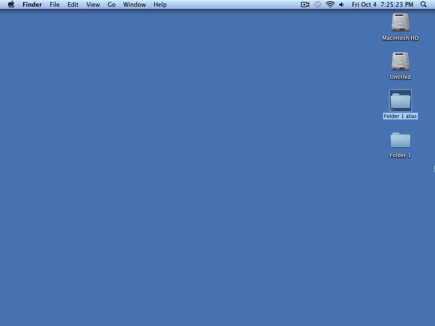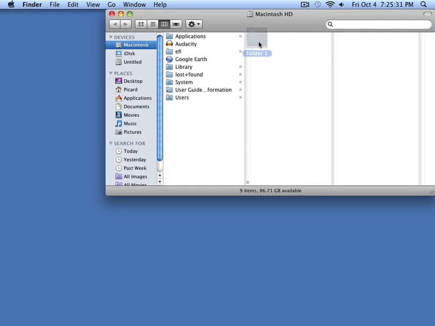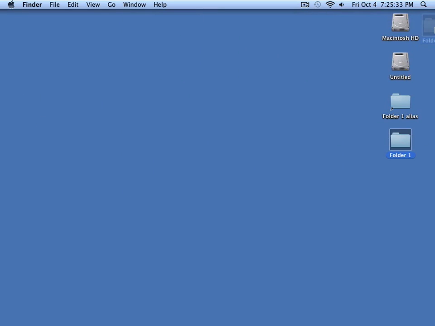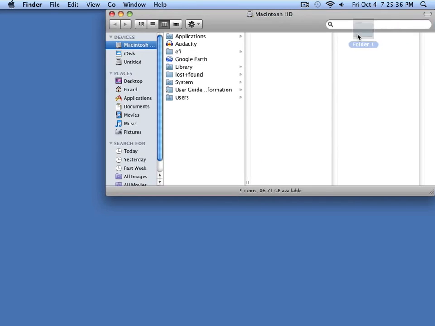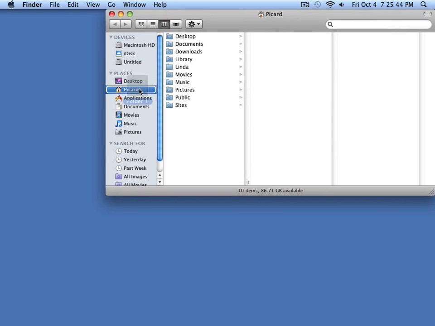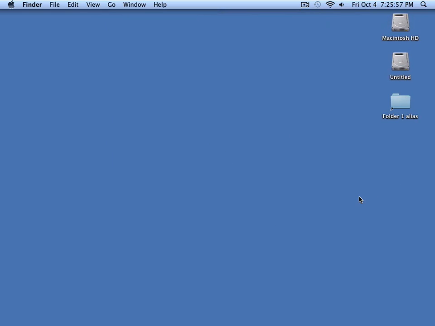Let's do something with our folder 1. Click on it, go over to our hard drive, hesitate over the hard drive. It opens up. If you go off of the hard drive, it will close. I'm having a little desktop navigation problem. I am going to put folder 1 into the name of this section of the computer, which is, in this instance, Picard. Now, you see folder 1 is in there. Let's look at the desktop. No folder 1 on the desktop, only the alias.